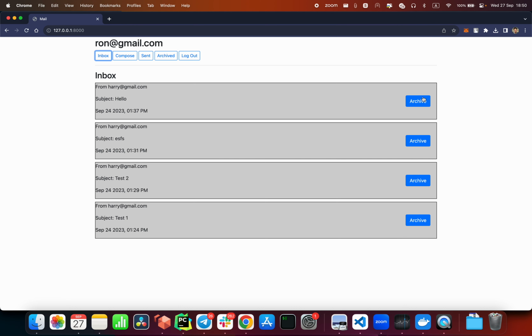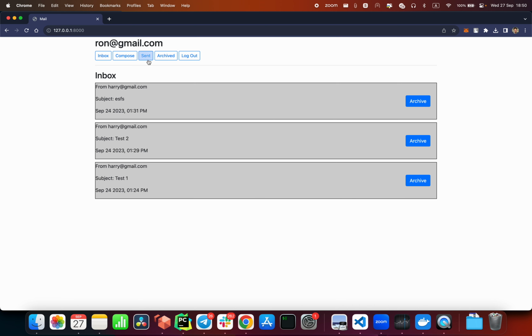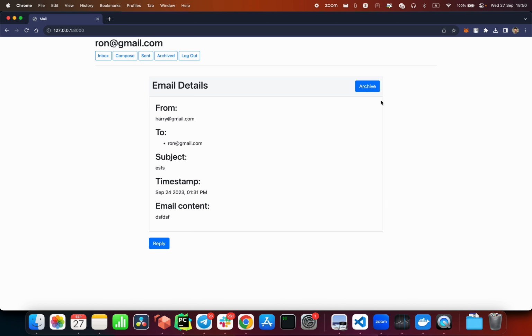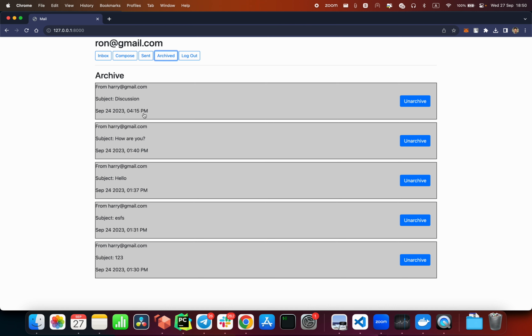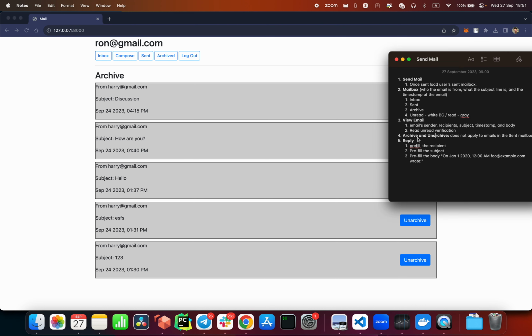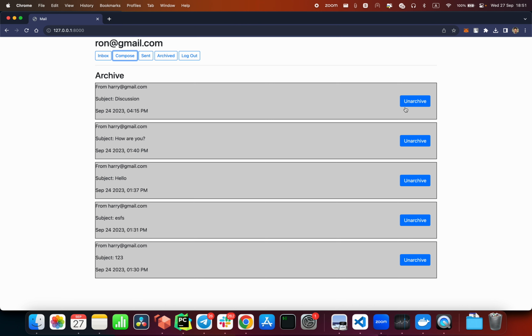Now let's try the unarchive functionality. So let's archive this email with subject hello. Now it's archived. Emails in the sent mailbox do not have this option, and here we can also archive it like this. So with this subject, archive it, and now it's archived. It's not here anymore, but we can find it here. Yes, here it is. And we can unarchive it from here.